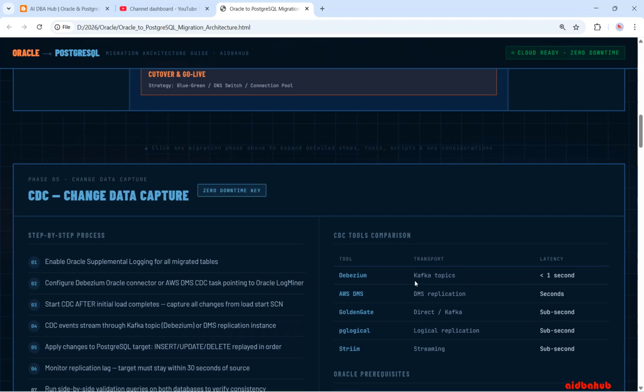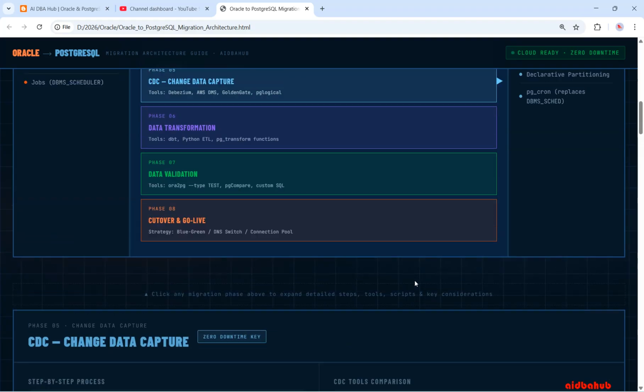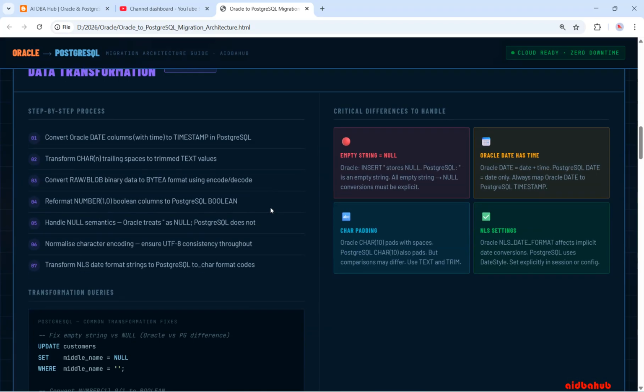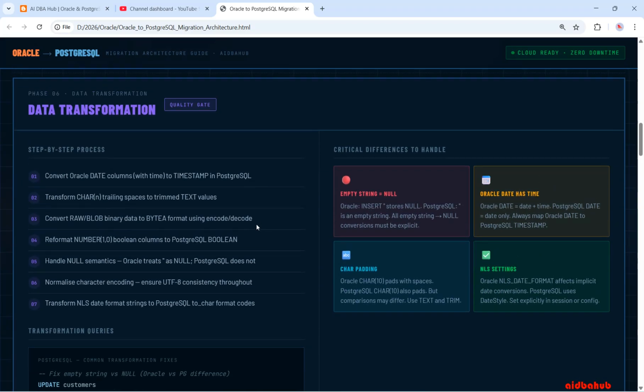So these are all for CDC, change data capture, in phase 5. And coming to phase 6, data transformation. The tools involved in this phase: DBT, Python ETL, pg_transform function. So we can see the data transformation step-by-step process.